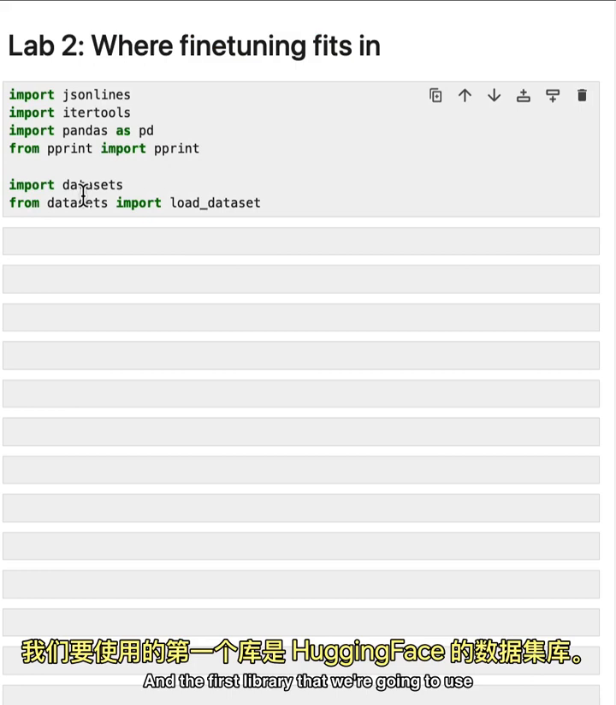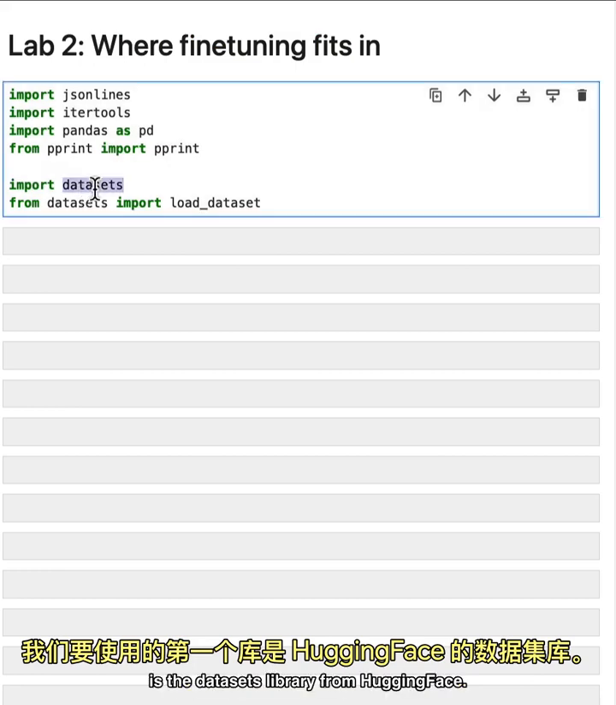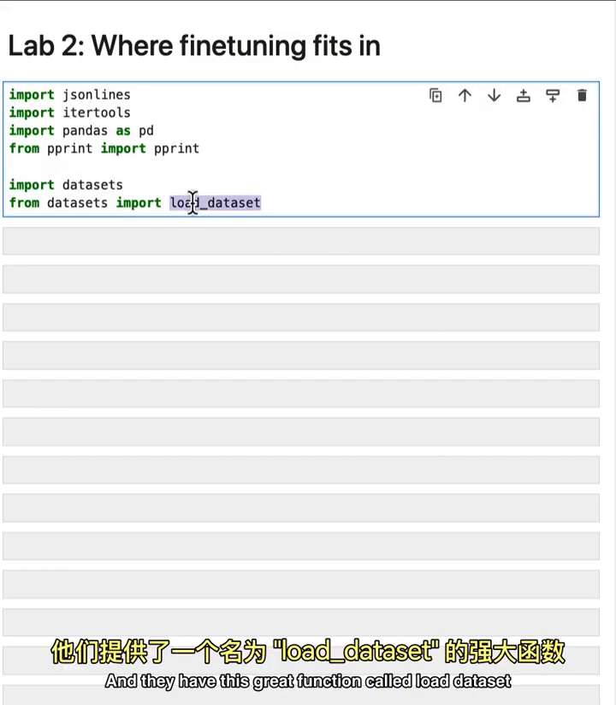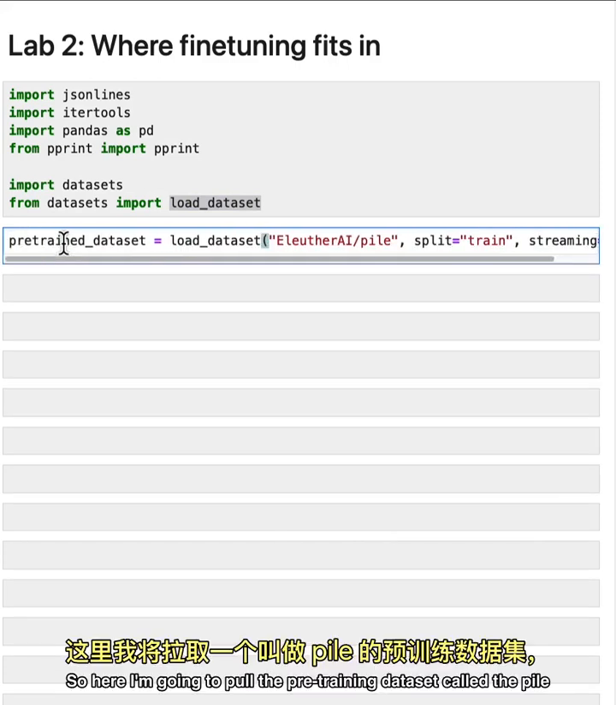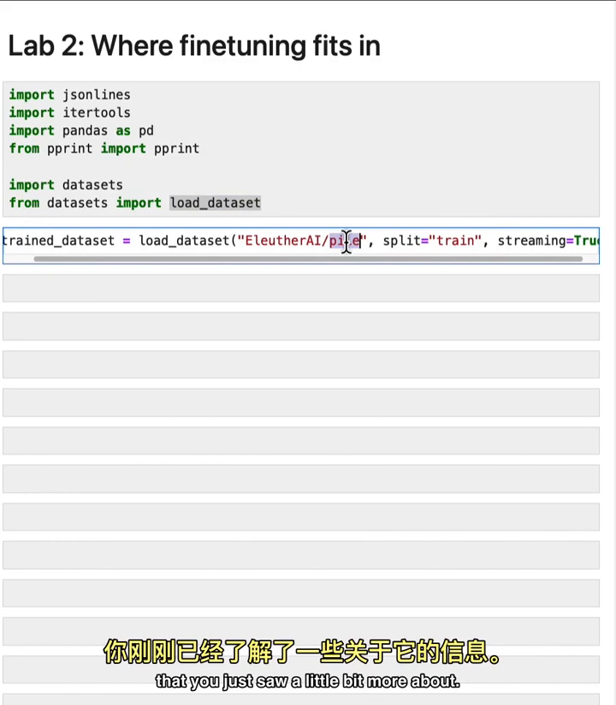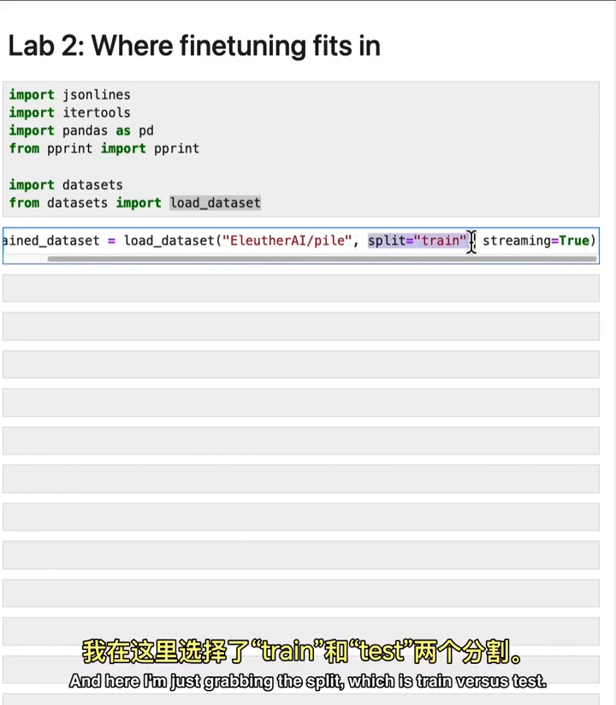And the first library that we're going to use is the datasets library from Hugging Face. They have this great function called load dataset, where you can just pull a dataset from their hub and be able to run it. So here I'm going to pull the pre-training dataset called the pile that you just saw a little bit more about. And here I'm just grabbing the split, which is train versus test.